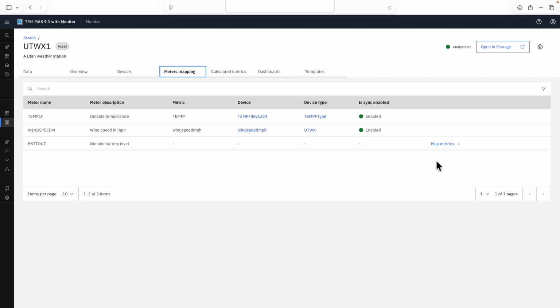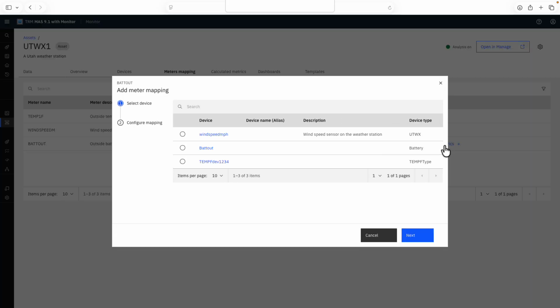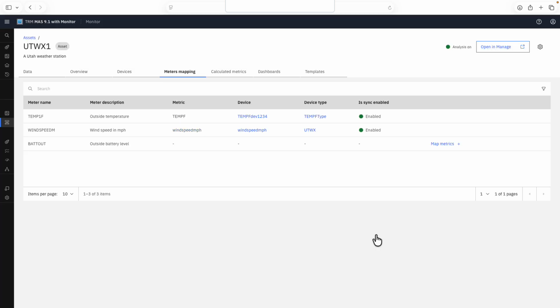And to start the mapping process, you simply click on Map Metrics, and there is a wizard that will walk you through to connect the right device and the metric to the meter. 2 steps, click, click, and you're done. So now, as the data comes in, in this case each hour, the meter readings get updated on the asset in Application Suite Manage. So let's go look at that.